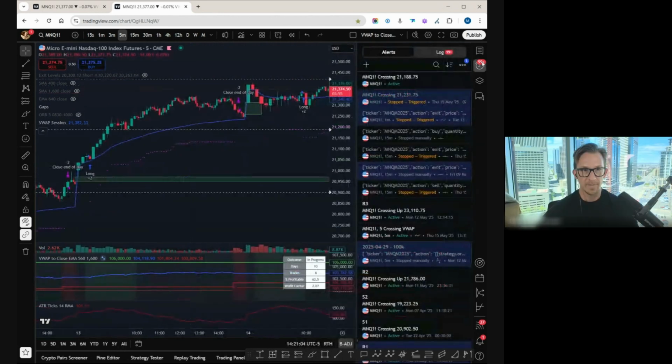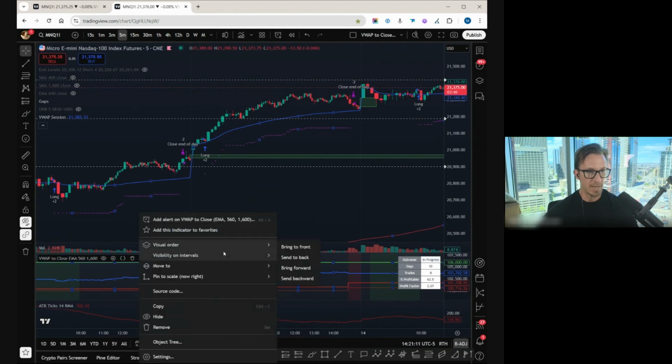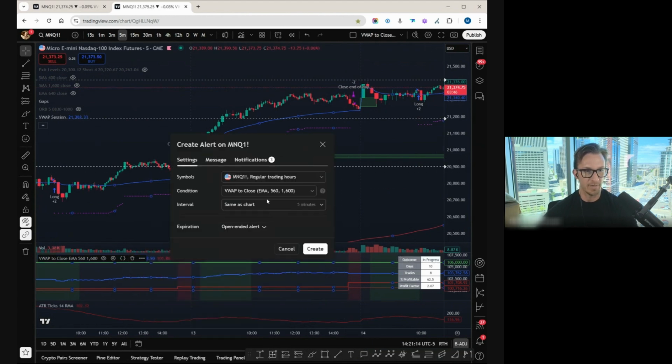So the way this one would work is, instead of having individual lines and alerts there, I just go to my strategy and I'm going to create an alert on the strategy itself.